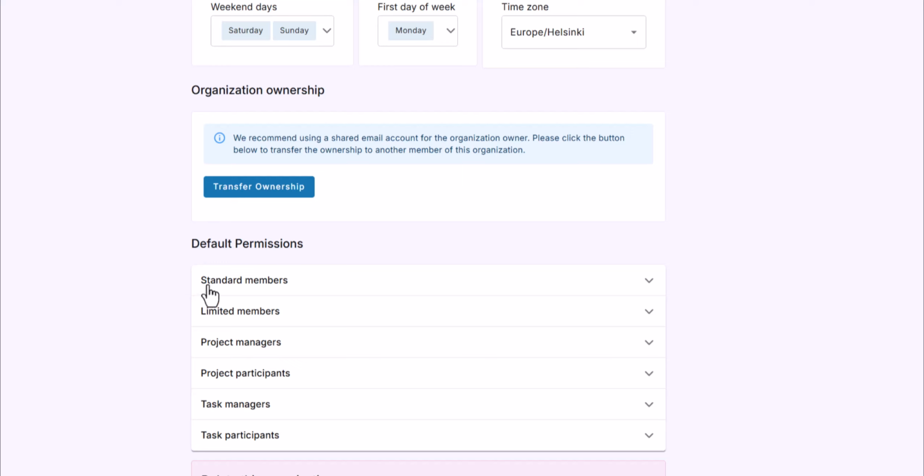There are two types of members in Starbrix: standard members and limited members. When you add someone, you choose which type they are. For each type, you can define default permissions: who can view or manage customers and suppliers, who can create workspaces, who can add members, and what access members have to projects, tasks, calendar events, and to-dos.